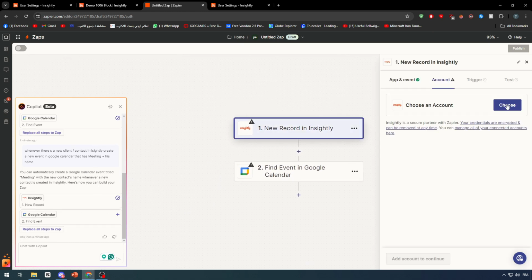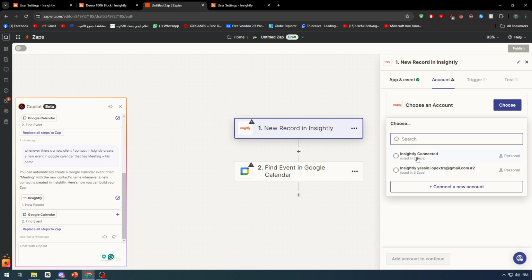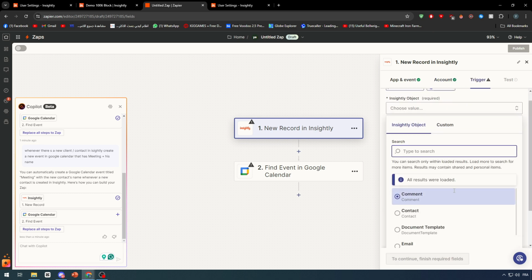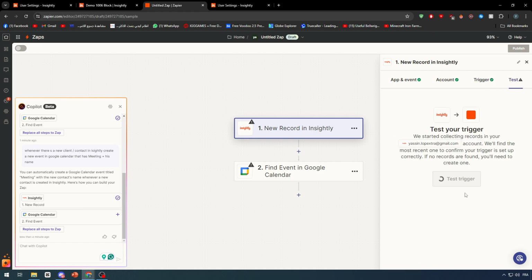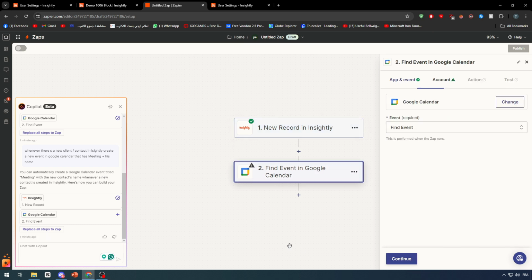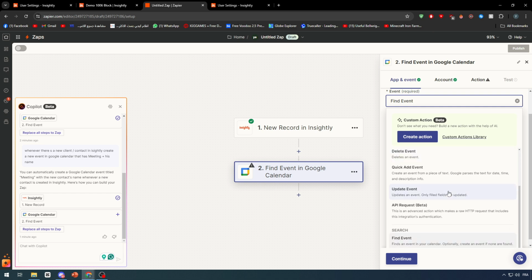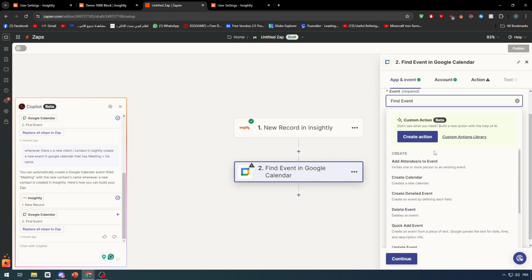Now simply click on it, choose the account. I'm gonna go with this one. Go next. Choose the value. Let's go with contact. Continue. Test trigger. And if it's done successfully, you will have this message. Then click on next. Here for find events, I'm gonna change it to create new event, or basically create action.